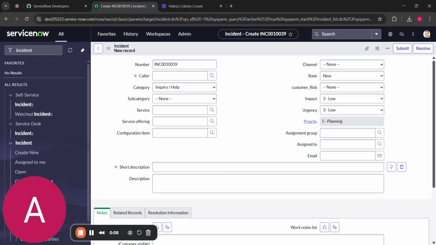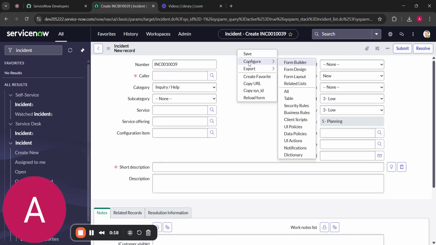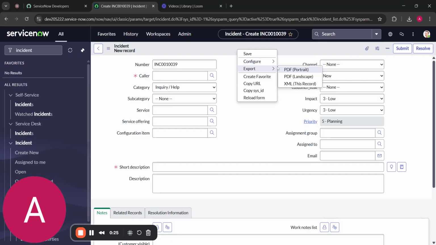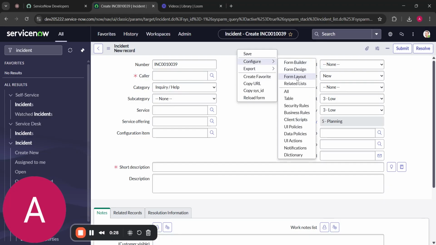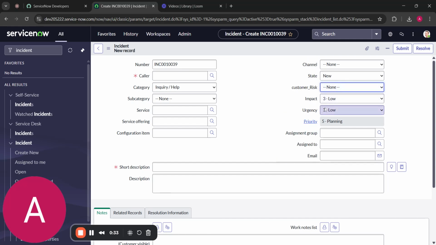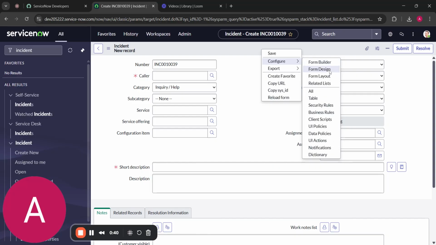And in our past video, we have seen how to configure the fields through form layout, and today we will see how to configure the field through form design. So basically, ServiceNow provides us three methods to configure the form, to configure the fields. We have already seen form layout, where we made the filter, that is the risk, and into that risk field we added three choices. But today we will look into how to configure the form or the field through the form design.